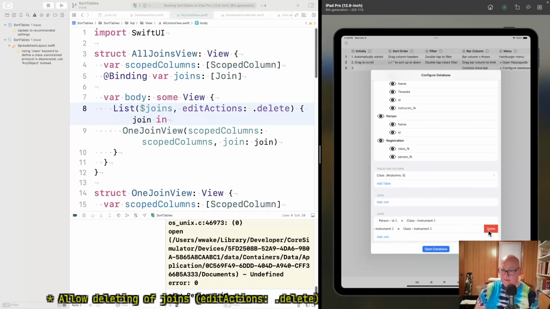And person id equals class instrument. Okay. Yeah, so that's an easy change. So I'll take it for now.